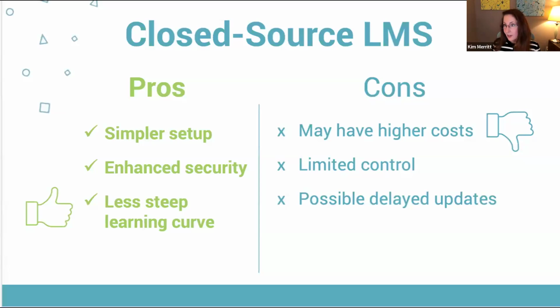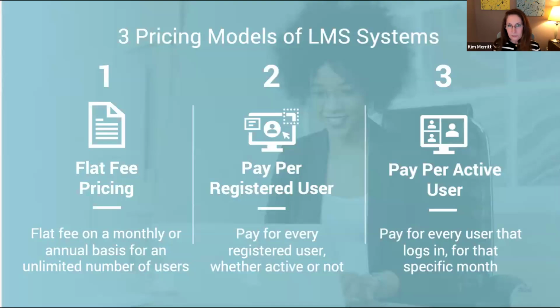The cons, they may have a higher cost. Limited control. With development in the vendor's hands, customization options are restricted. You may not have the ability to do certain things. And delayed updates. You're at the mercy of the vendor for the schedule of new features and improvements. They can tell you it's coming out next week or next month, and it may actually end up being 4 or 5 months. So both types of systems definitely have their pros and cons.